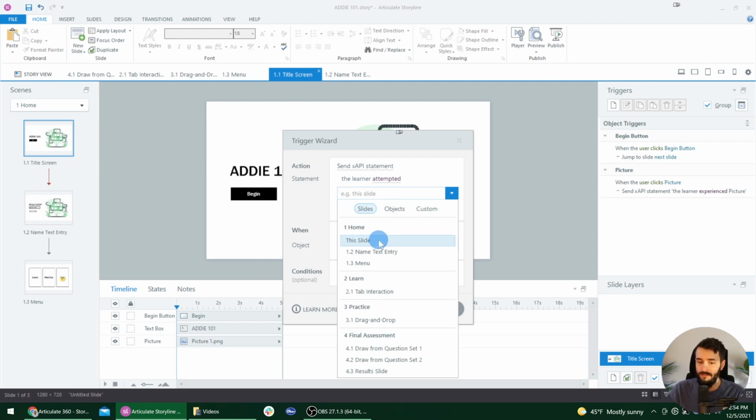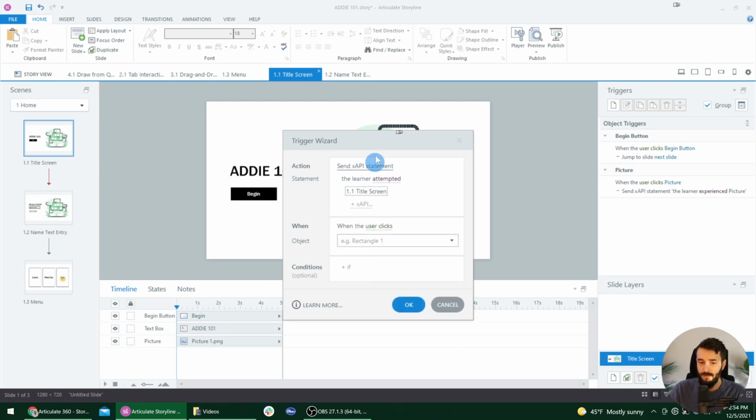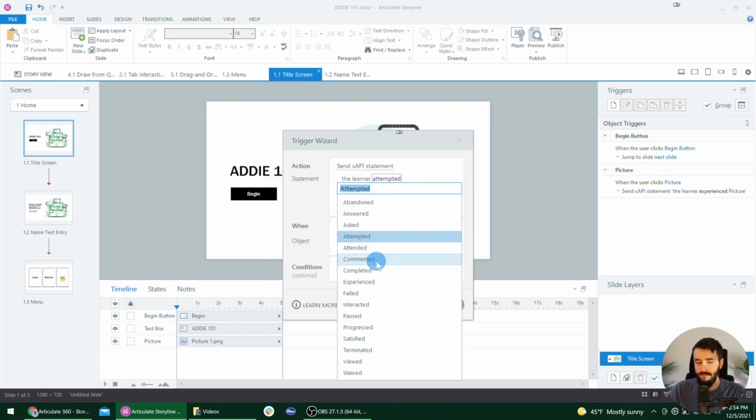So they attempted this slide, for example. Or we can say they attempted the begin button, but that wouldn't make much sense. So we could say they attempted this slide. And again, you see that's that actor verb object format. The learner attempted the title screen. Or we could say the learner commented on the video. Or the learner completed the entire course.